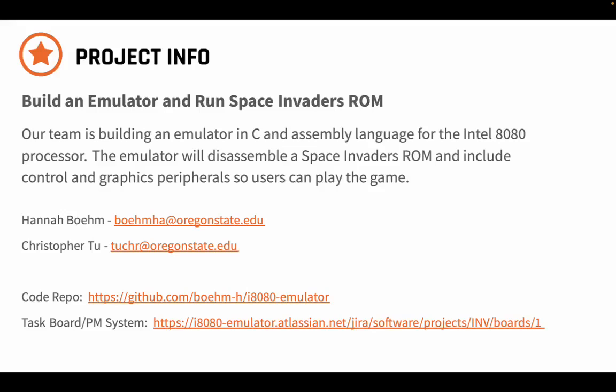So a bit of background. Our team built an emulator using C language and assembly for the Intel 8080 processor, and the goal was to disassemble a Space Invaders ROM file so that users can play the game, and we also included some controls and graphics peripherals.